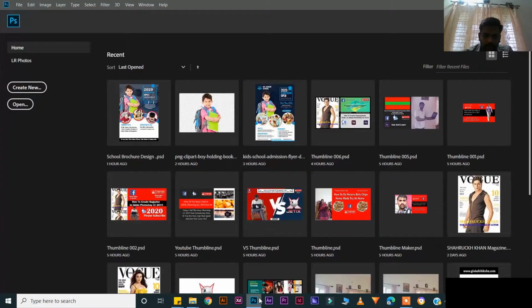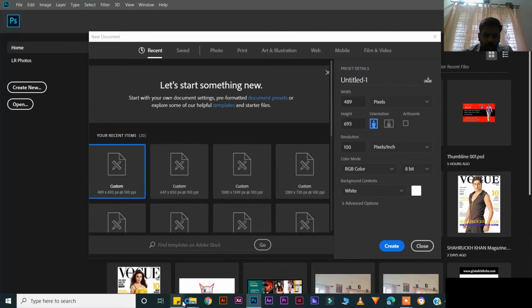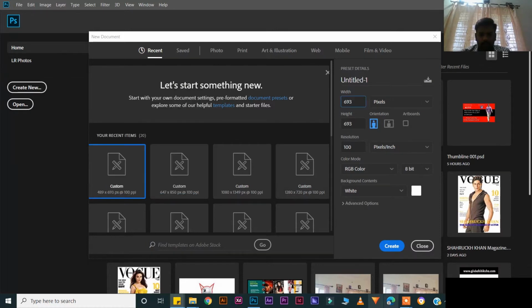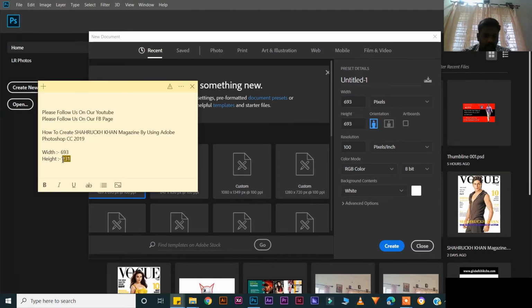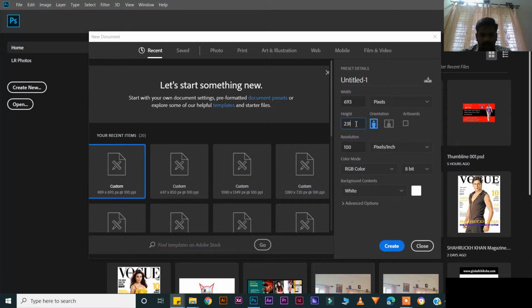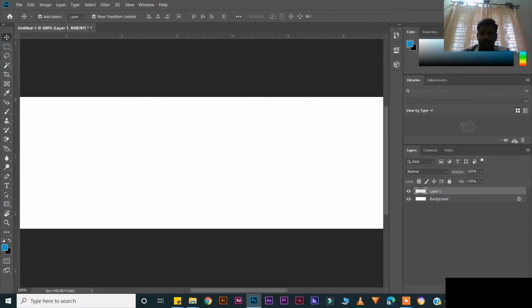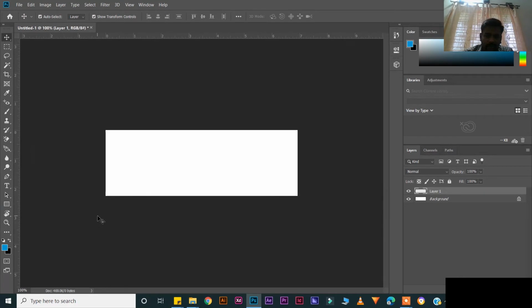Now open your Photoshop, create new, and copy your width and height. Width is 693: Control C for copy, Control V for paste. Now Control C for copy for height, Control V for paste for height. Create. Control plus for zoom in, Control minus for zoom out. Now Control J for new layer, Control minus for zoom out.